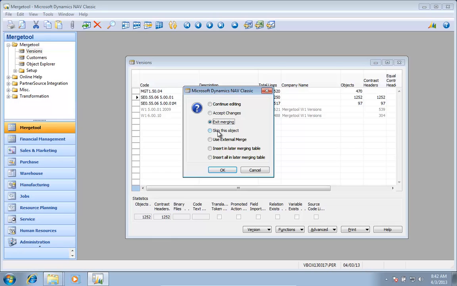So then if a complex object is not possible to merge in the Mergetool, you can always do it in a text editor for that single object instead of doing all of them, of course. So, what else?